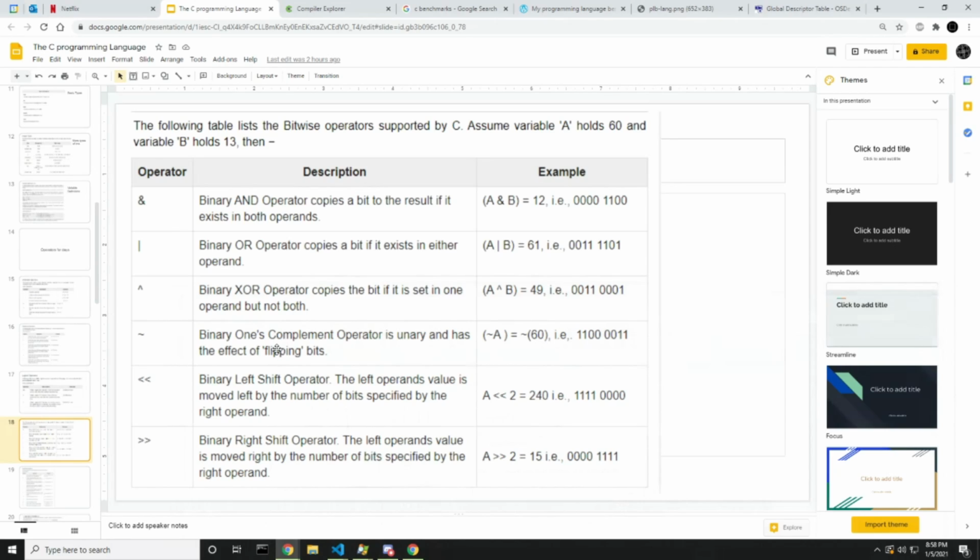So the binary ones complement basically just flips every single bit in the number. It inverts it. So if you're a 1, now you're a 0. If you're a 0, now you're a 1. And this was actually a problem we had last night at coding practice night. We actually programmed this ourselves, which was very interesting, especially to do without the bit flip operator.